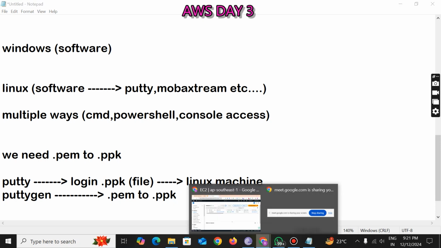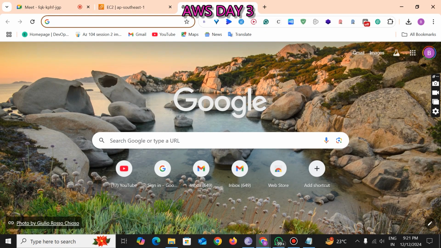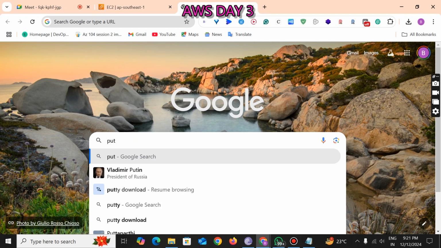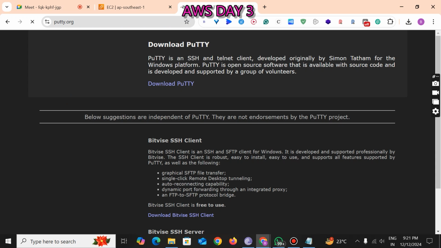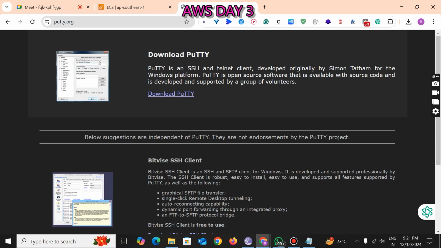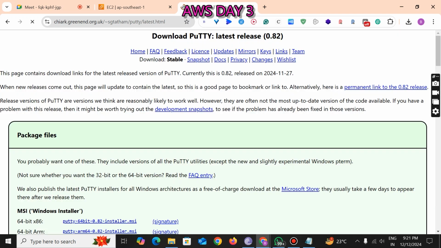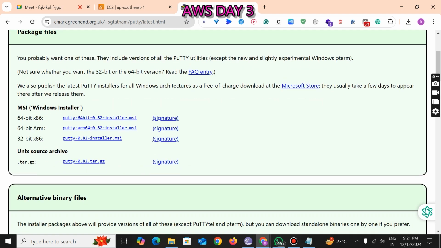Just go to Google first, open another tab and type Putty download. This is the official website of Putty. From here you can download the Putty software. The installation process is very simple, you just need to press next. Click on download Putty, and here ours is MSI Windows. Select Windows installer, and here we need to download x86, the first one only.